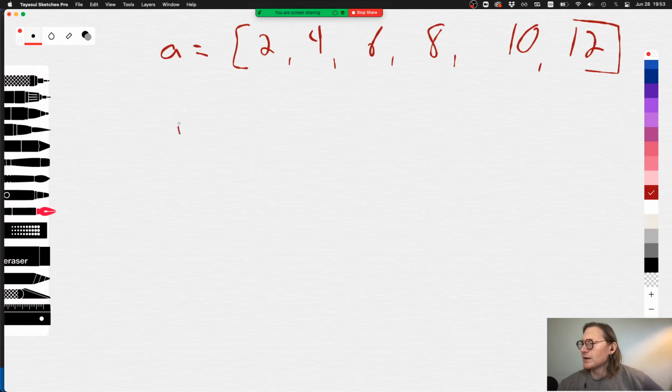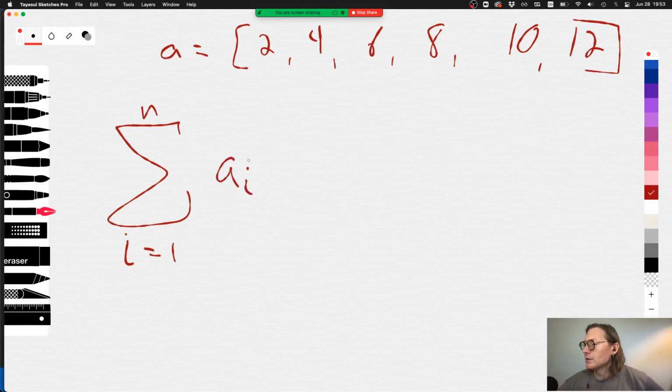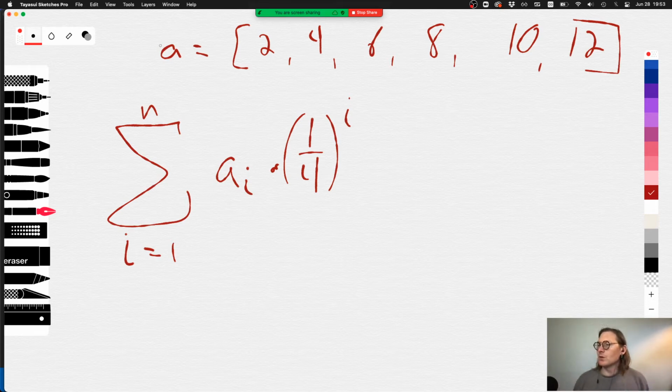And let's make some summation where we say i starts at 1. The first item is how we want to think about that, and we'll go up to n, and we'll say a sub i multiplied by 1/4 to the i. And we'll just take a look at what this might look like in the processing of A.